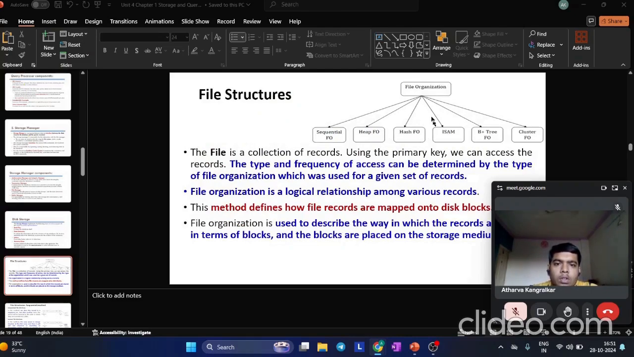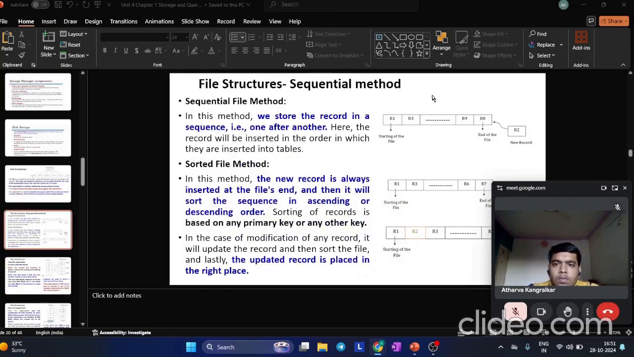File structures. The file organization is divided as follows: sequential, heap, hash, ISAM, B plus tree, cluster, etc. The file is a collection of records. Using the primary key, we can access the different records. File structure in the sequential method is as follows. We store the records in a sequence, one after another. The next method is the sorted file method, as shown here. The next record is always inserted at the file's end and then the sequence is sorted in ascending or descending order.